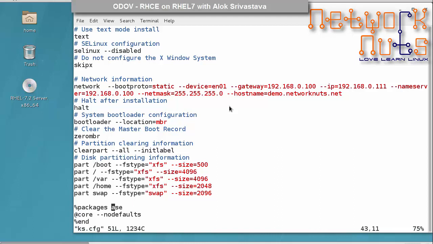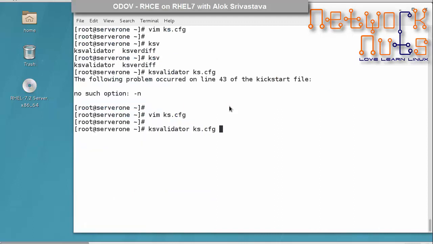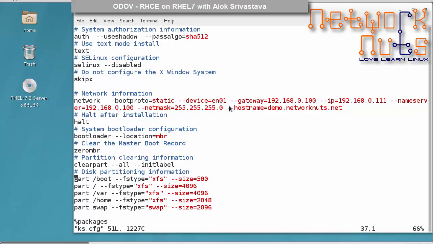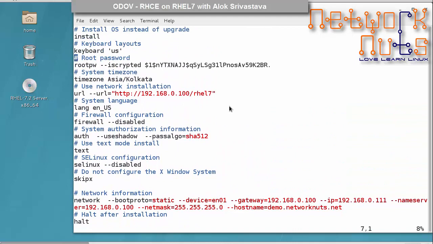If I try to remove it and then check it out, again I give ks validator, it seems good to me. So this is how you can create your kickstart file. And the root password is also encrypted. If you remember, we had given Red Hat as the root password. Here it is, the root password is encrypted.